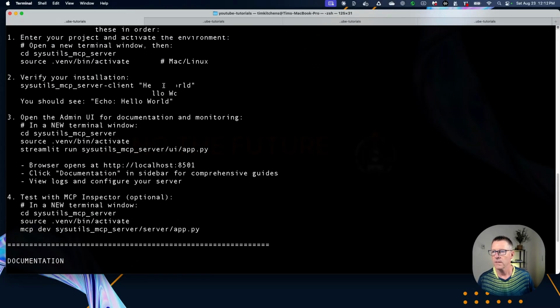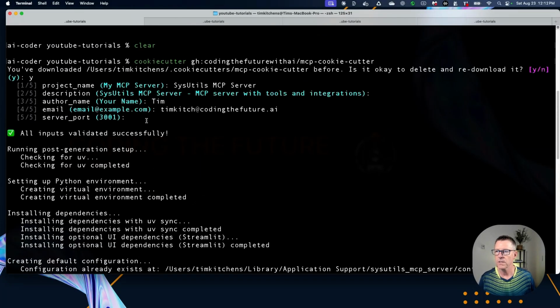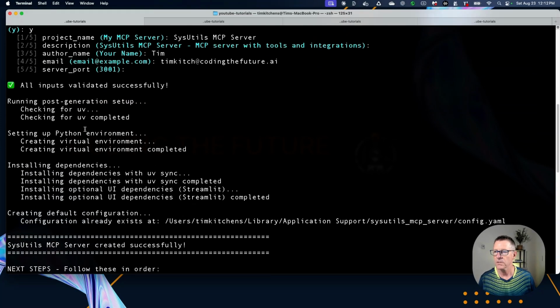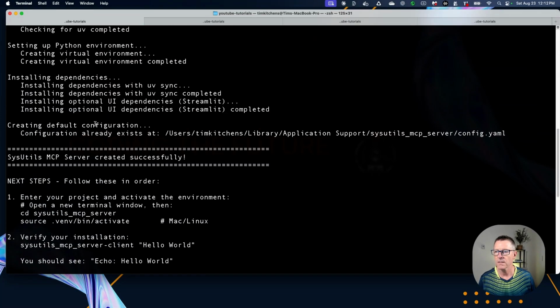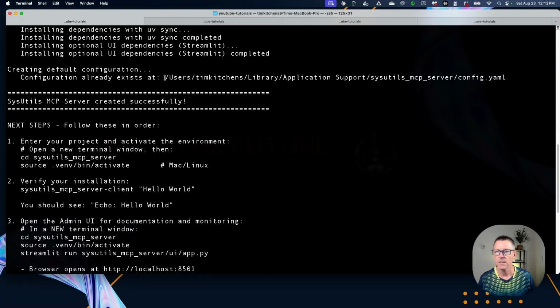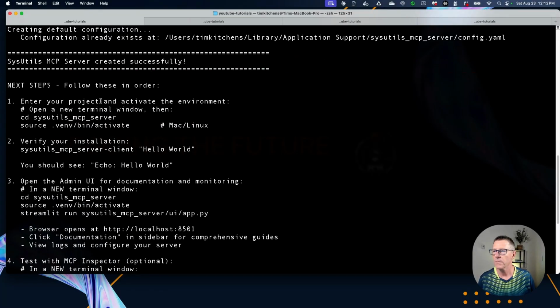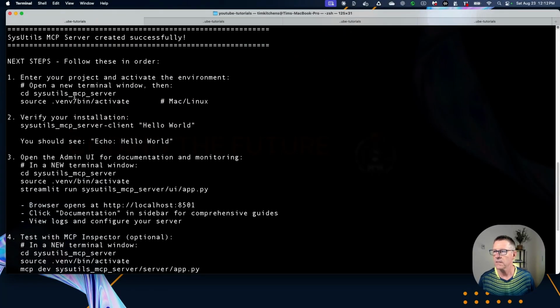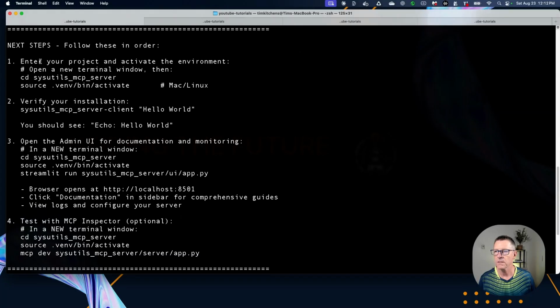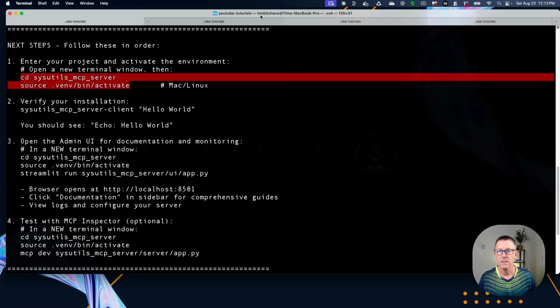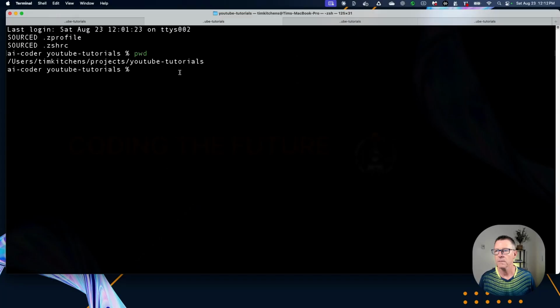So here you're going to notice that it not only generated our project, but it actually set up our virtual environment, installed the dependencies for us, noted that there's a configuration.yaml file for this MCP server that exists at that location. And then it's going to even give us some steps that we can use just to test out our generated server, because we have many example tools already baked into this that we can test with. So it says in a new terminal, go ahead and copy these commands. I already have a new terminal open.